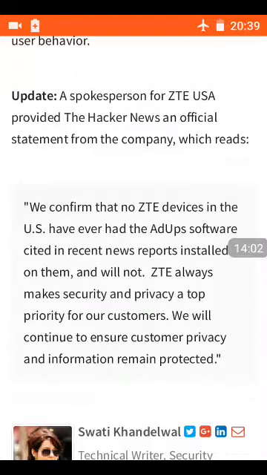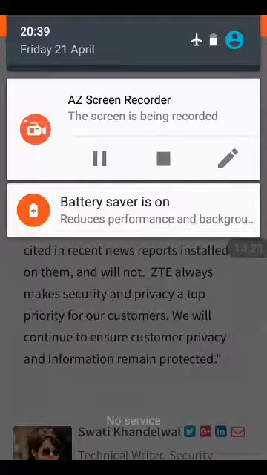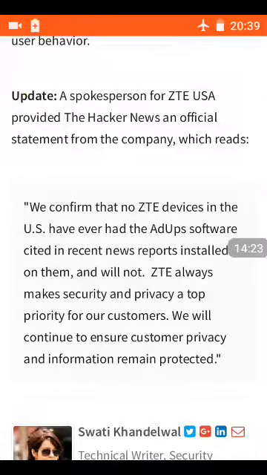ZTE said, a spokesperson for ZTE USA provided the Hacker News: We confirm that no ZTE devices in the US have ever had the ADUPS software cited in recent news reports installed on them, and will not. ZTE always makes security, blah blah blah. And I just showed you that this phone is a ZTE, and I bought it in Australia. And that's a Western country, and this phone has that application on it.